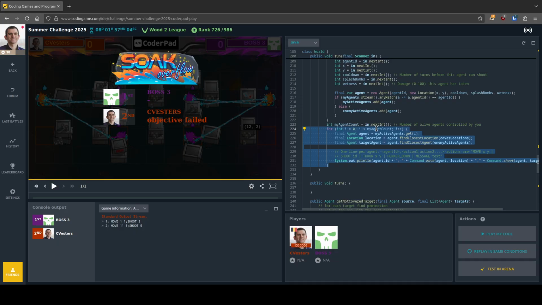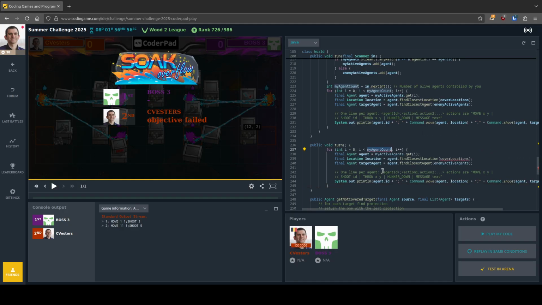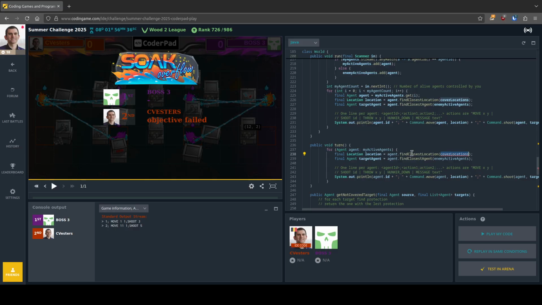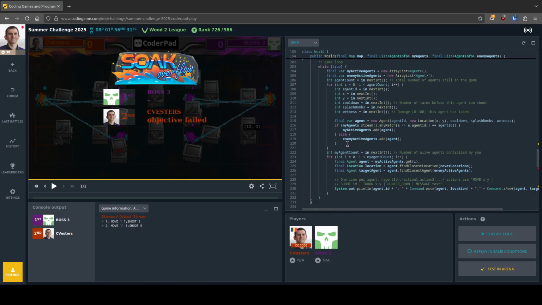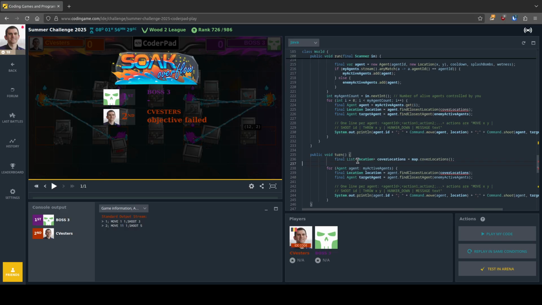And then instead of just saying my agent count, I can say my active agents, number of alive agents. Why do I care how many active agents I still have? I don't need to know that because you told me exactly my active agents. So you can say for agent in my active agents, and then I have my agent cover locations. I calculate cover locations. This is a bit ridiculous, but as I said, I don't really need it anymore.